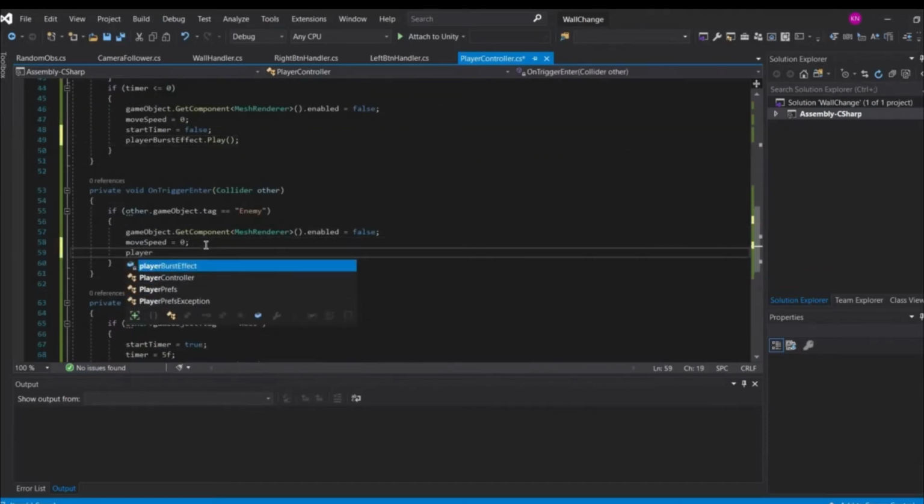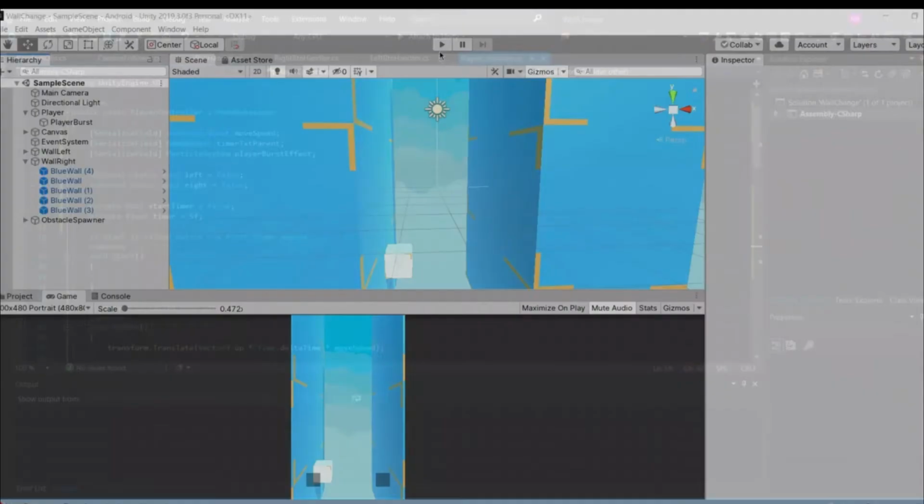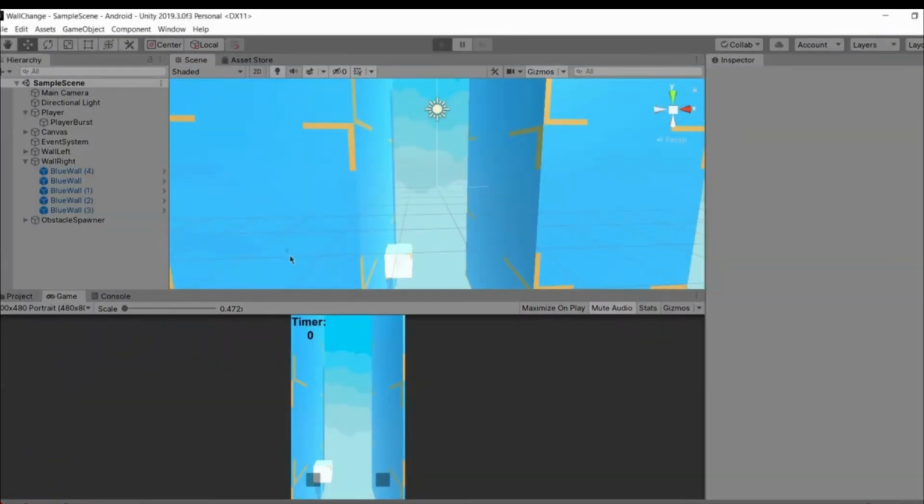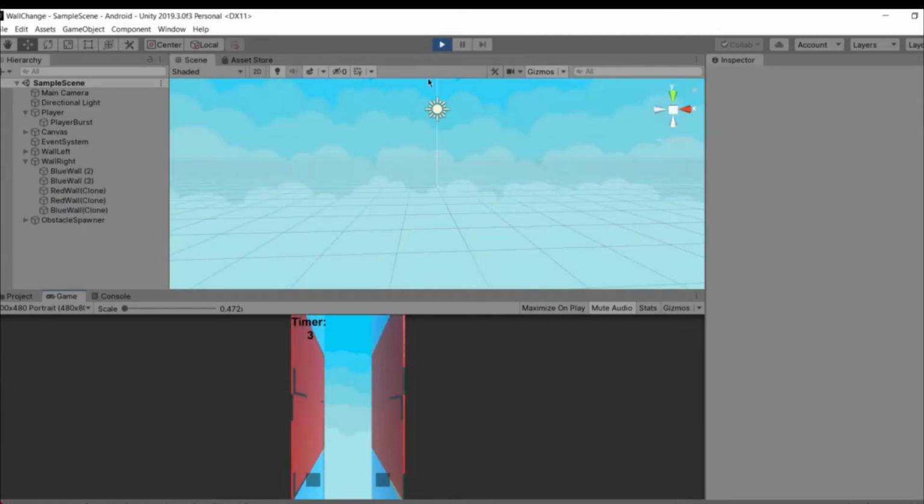Now just type in the same set of code, same line, burst player burst effect dot play. And with that said guys, what you have to do is just save the script and go back to the editor and hit the play button. Now if we hit the play button and see if our player touches red, it is okay.